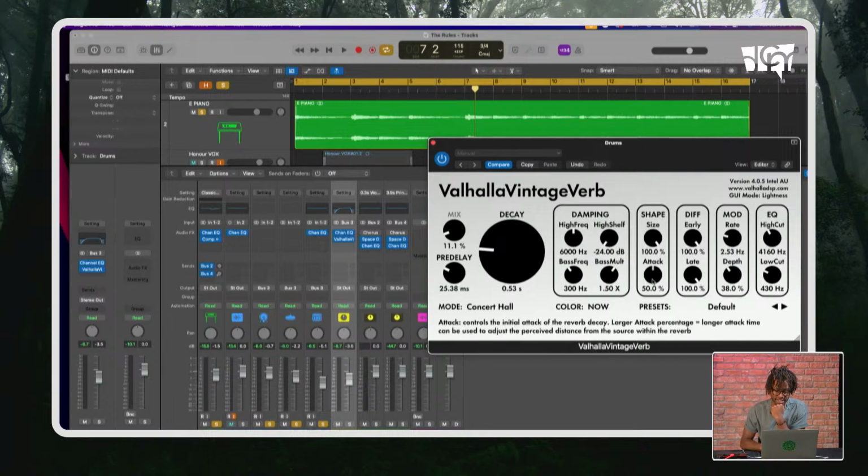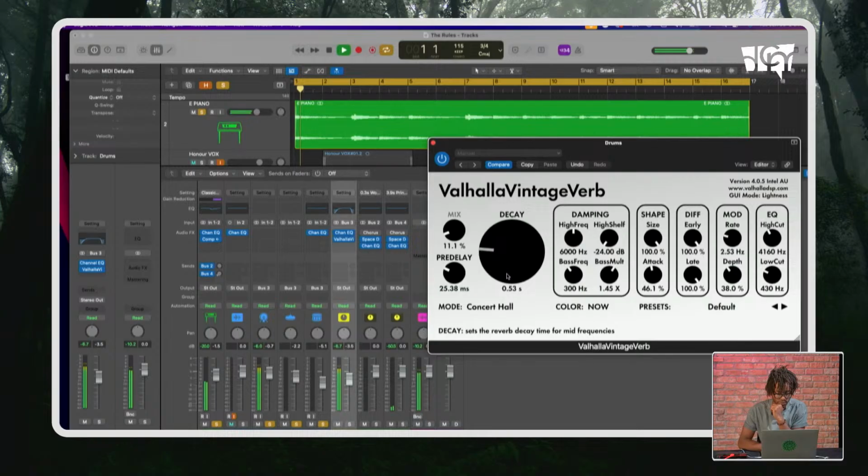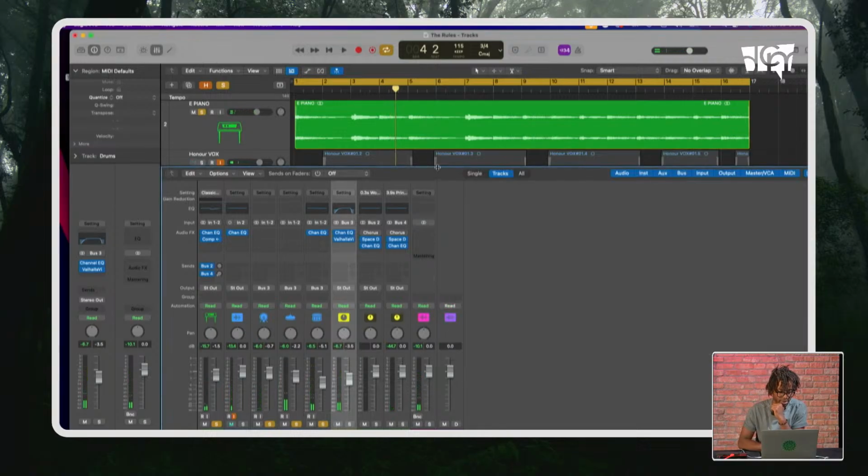Yes, and the attack, this is in a percentage, which you won't really see that often, but the attack basically is how long the signal takes to ramp up to its full power. Cool. I'm happy with that.